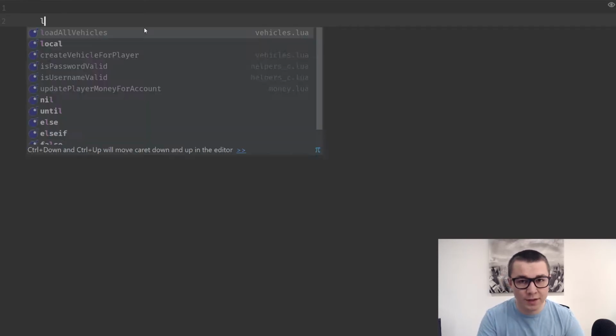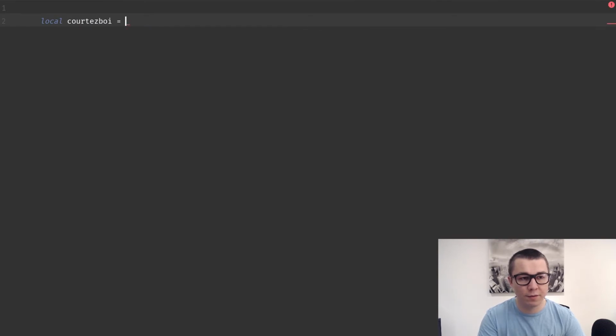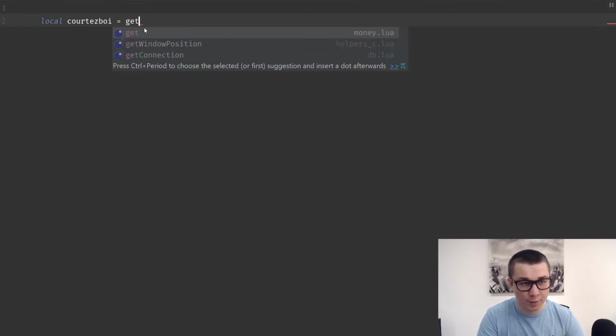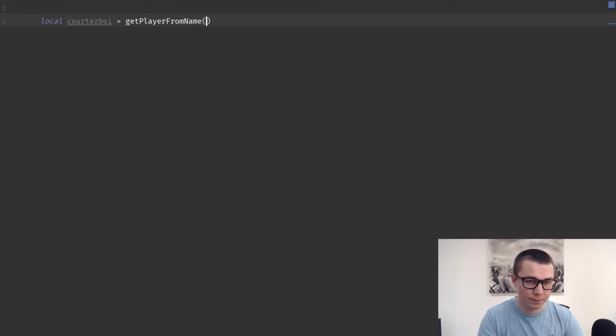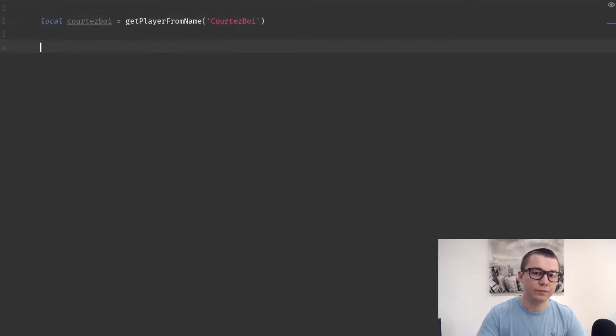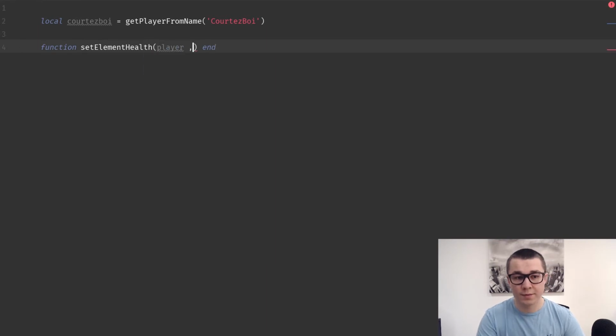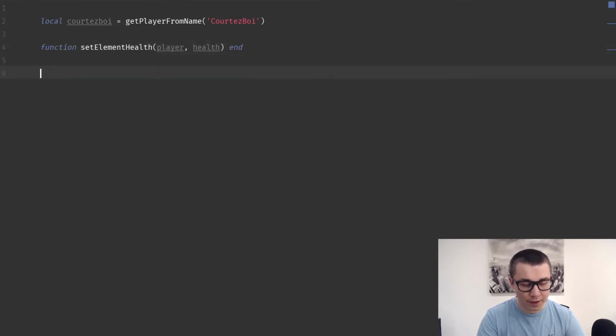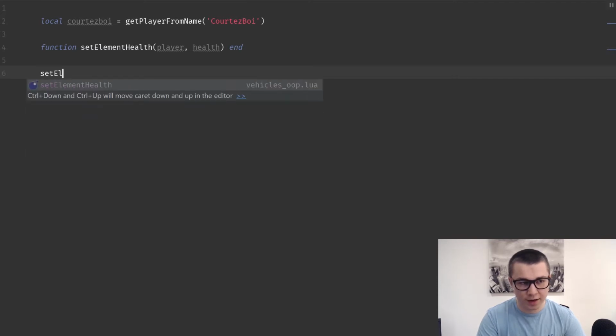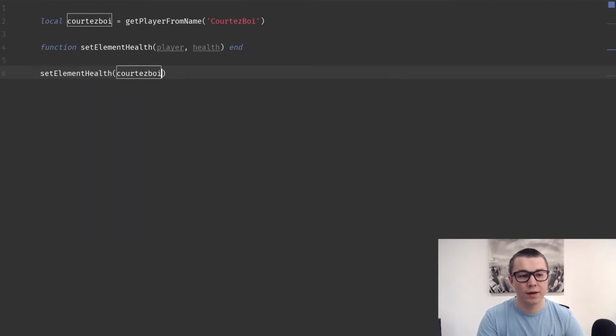Let's start off with an example. Let's say that we have a local CortezBoy variable that is the player with the name CortezBoy. Multi-Theft Auto provides a function for us to make use of CortezBoy and alter it in some way. So it allows us to do setElementHealth. It accepts a player and the amount of health, and then it does some magic behind the scenes to actually set that player's health. So what we can do here is setElementHealth, CortezBoy, 100. And now I have full health and am ready to go.